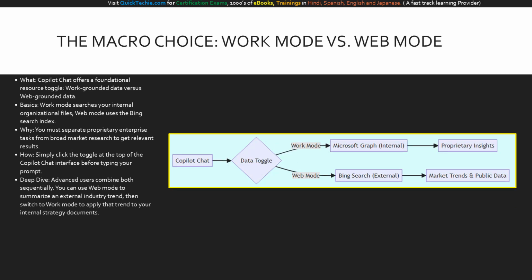Before you even type a single word, you have to make a macro-level decision about your resources: work mode or web mode. This is a toggle right at the top of your Copilot chat. Work mode restricts the AI to your internal organizational data: emails, chats, and SharePoint documents securely accessed via Microsoft Graph. Web mode, on the other hand, points the AI outward to the public internet using Bing. Why does this matter? If you ask Copilot to summarize recent trends in wearable tech while in work mode, it will only tell you what your coworkers have said about it. For industry trends, you need web mode.